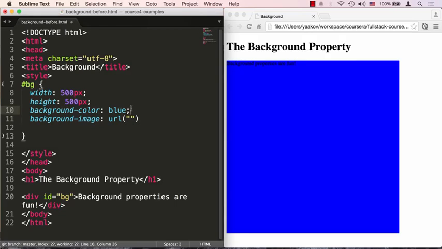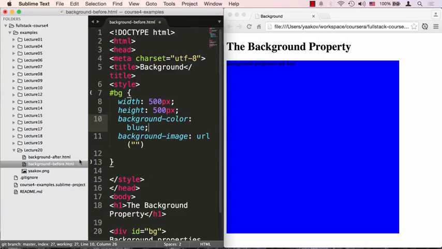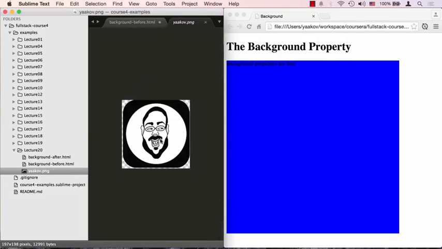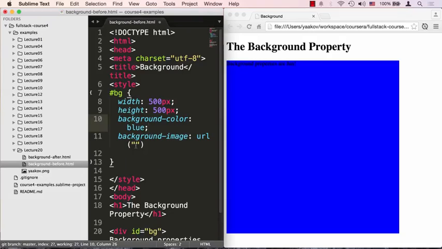So let me take a look here at my file explorer, and I see I have yakov.png. And if we take a look at it, yes, that's a caricature of me. And so I want to display that as the background, as a background image. I'll specify yakov.png right here.